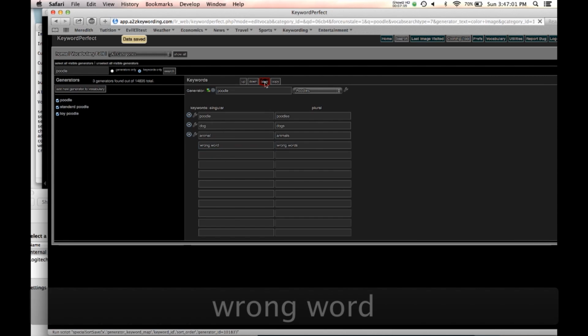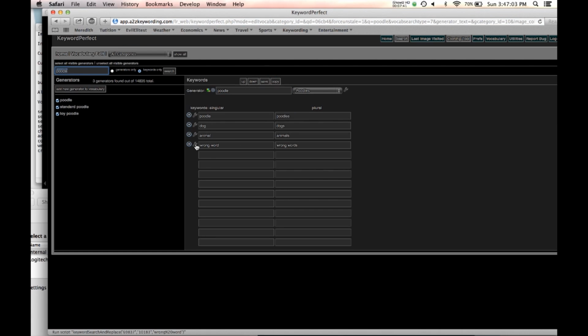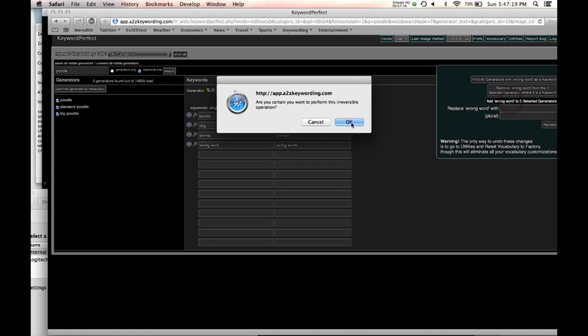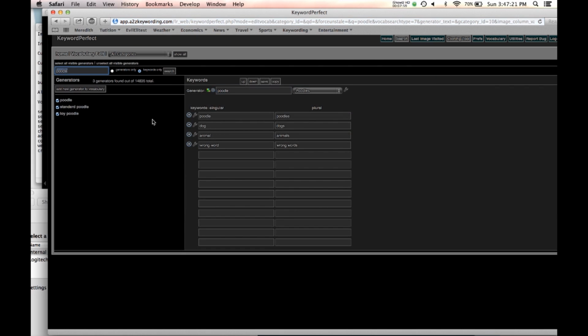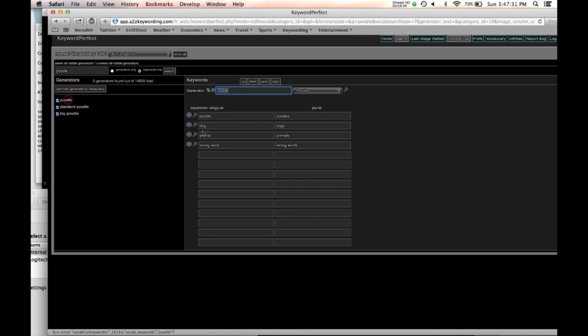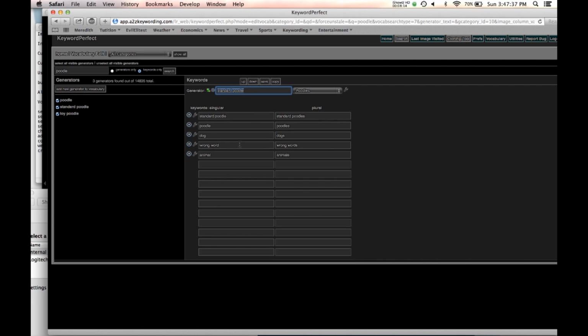I hit Save. Now with this, once I click on the wrench, I can find all generators with wrong word as a keyword. I can remove wrong word from the one selected that it's actually in, and I can add wrong word to the three. So let's add wrong word, and I say that, and then I'm in poodle. I go to standard poodle, it has wrong word, and I go to toy poodles. So it adds it in the same place where you put it here. So it'll put it into the same column that you had before.